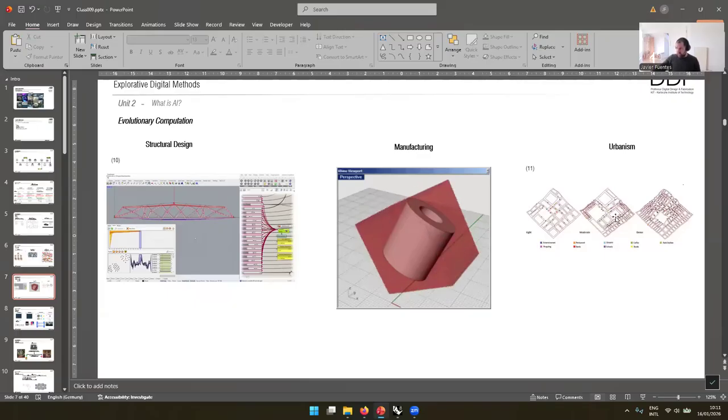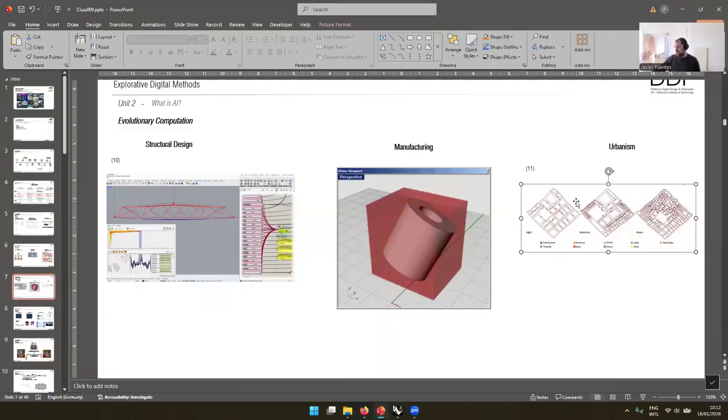And also for urbanism, what is the best design for this area of the city if I want to optimize or maximize the pedestrian paths, or bicycle paths, or, I don't know, optimize it for the dimension of houses, things like this.